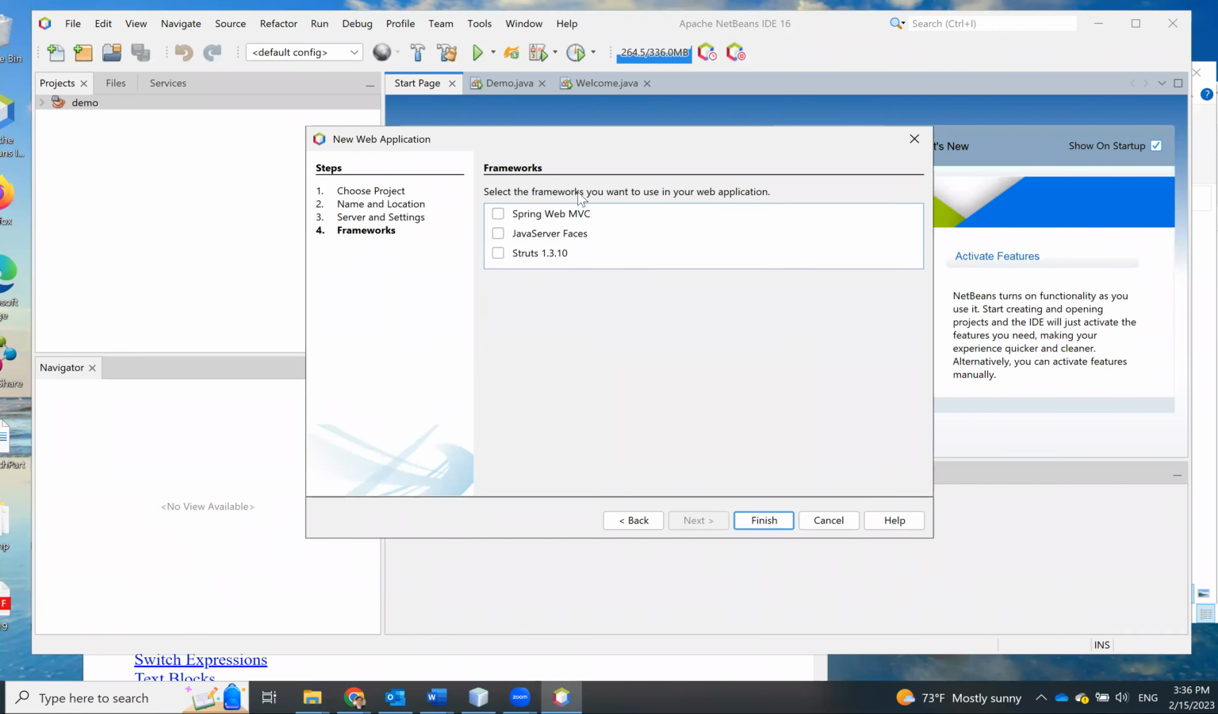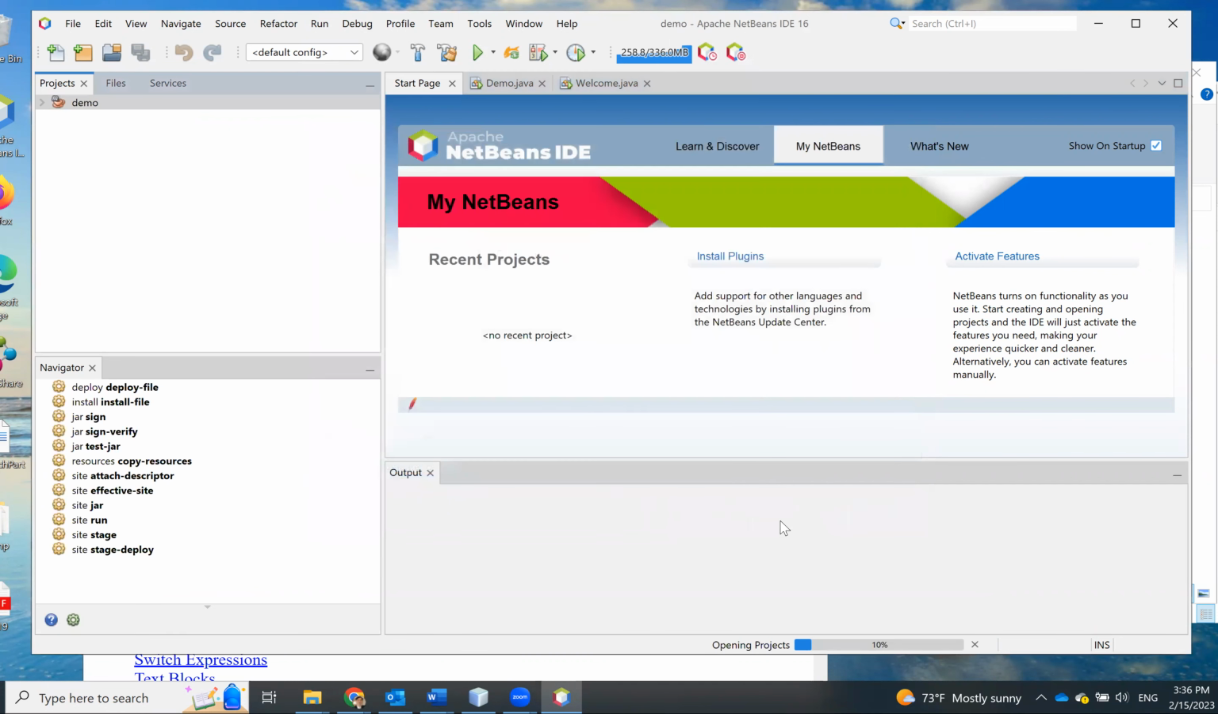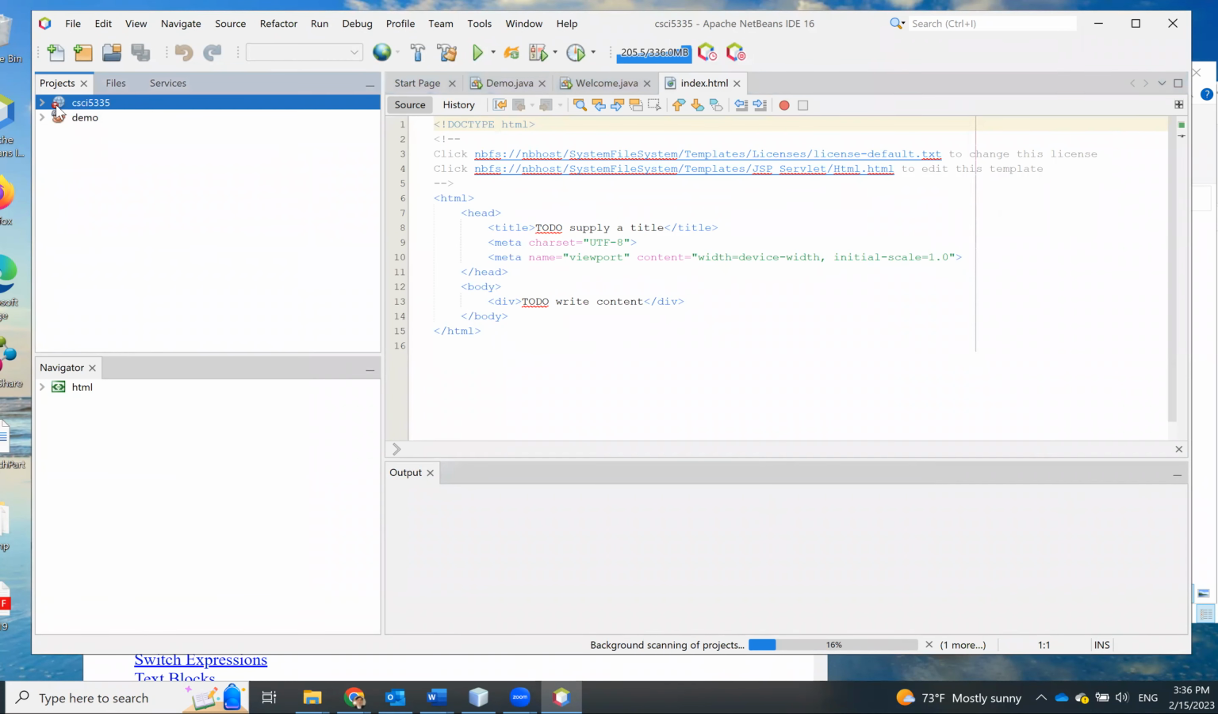Here you select the frameworks you want to use in your web application. Because I'm just going to use a simple Java servlet, I don't need any of these frameworks. So I'm just going to say finish. All right, so this is now created. It's right here. So everything's fine now.